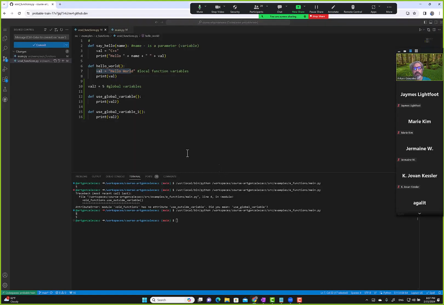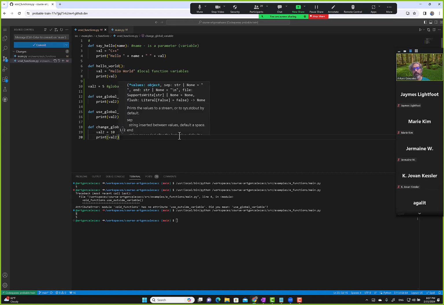So we go here, and let's say def change global variable. So let's try to change a global variable. And this one's kind of tricky, so we'll have to do some creative stuff, right? So we'll say val2 equals 10. Print val2.